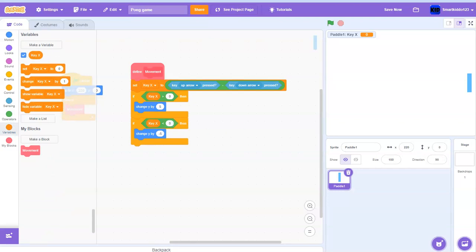So now, if you test the arrow keys, it'll look as if the paddle will move up and down. So if we click the green flag, the paddle moves up and down.